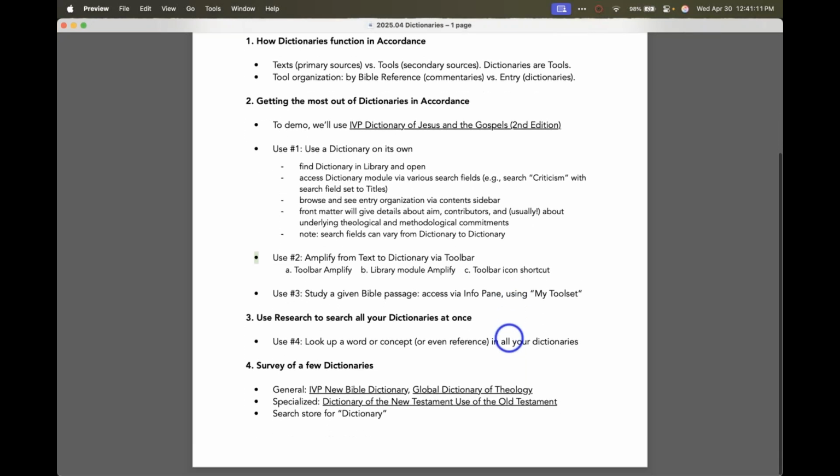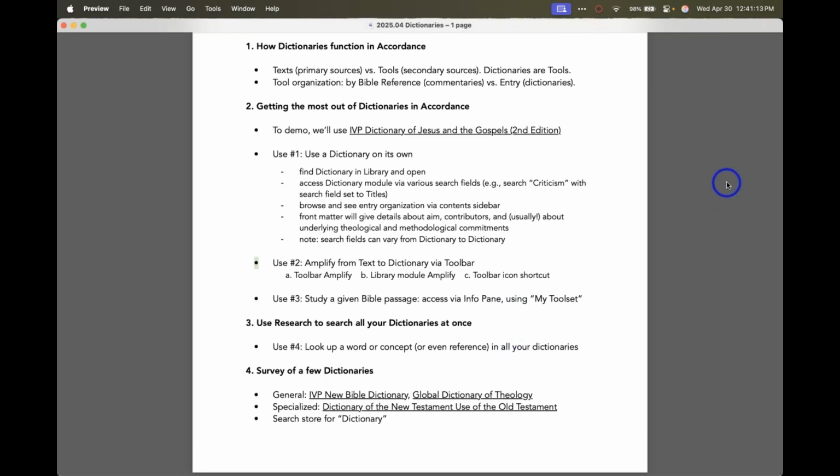Let's pause there and see if you've got comments or questions on anything that we talked about with Amplify. And then we'll move on to my tool set, which is essentially, well, it's not a workaround because it's a supported feature in Accordance, but it's essentially a way to take your entry organized dictionaries and match them up as if it were organized by Bible reference.